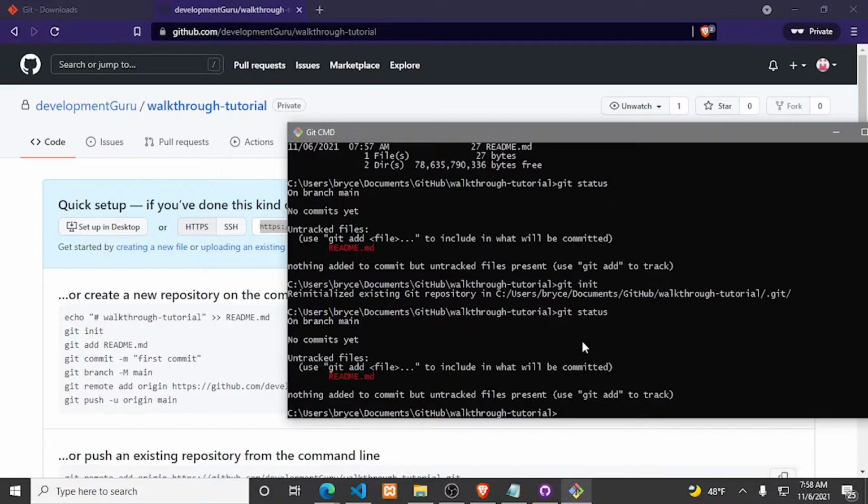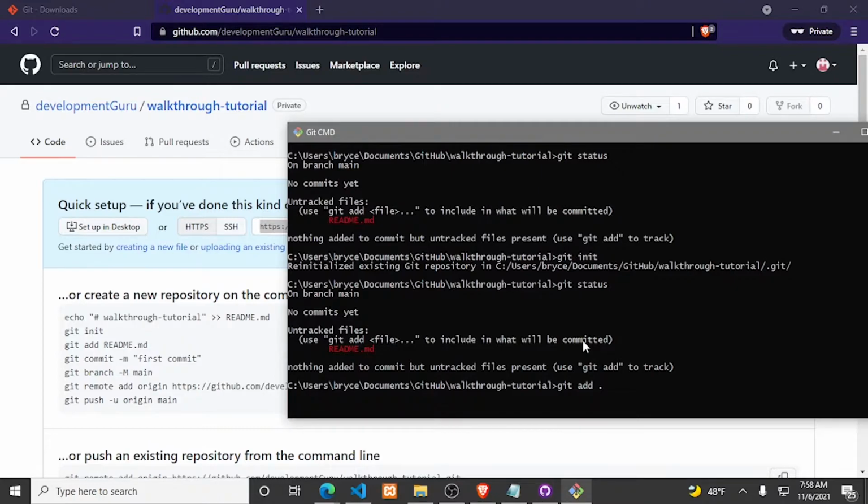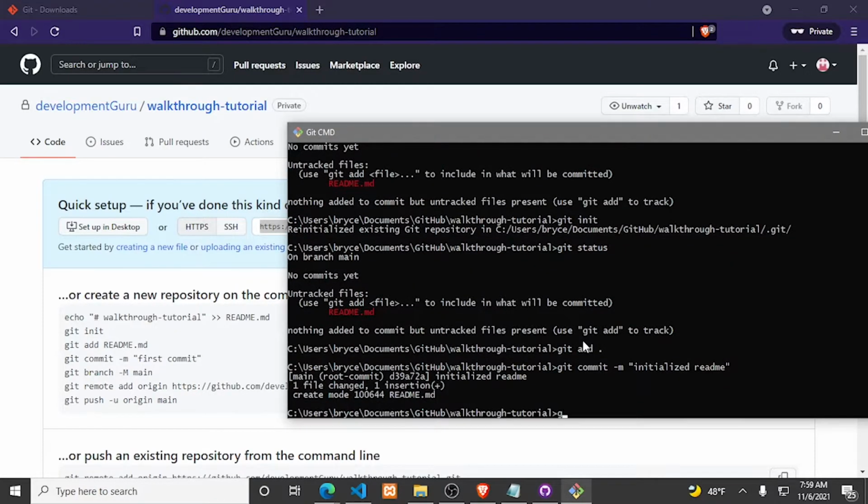So let's go ahead and git add. And this git add adds README to the repository. So with git add, I can use the period to add all the files that are untracked and uncommitted. So I did that. And then I want to go ahead and make it an official commit with a description. So then I can use "initialized README" as the description and send that all over.